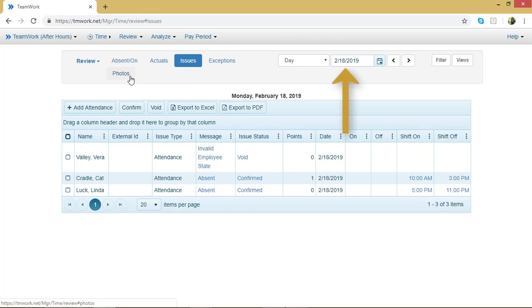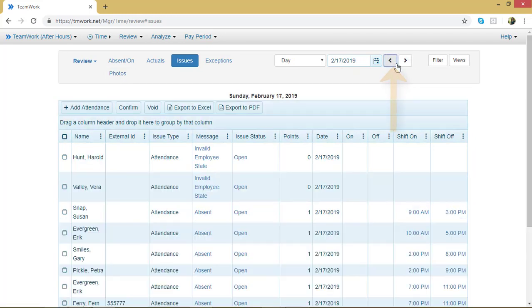Before you make any changes, make sure you are looking at the correct date or date range. Maybe I want to look at yesterday. I'll use the back arrow. Now you can see I have a lot of time issues on this day.